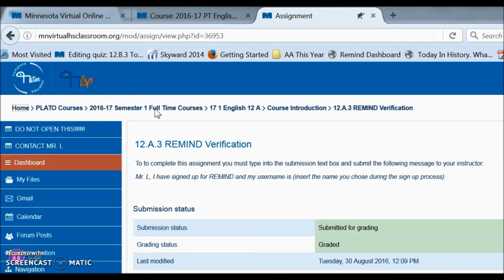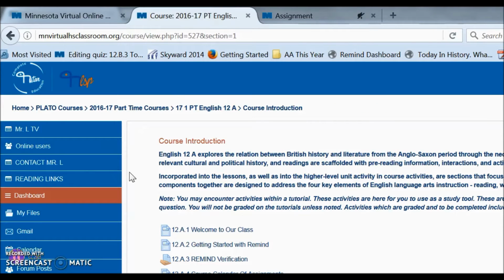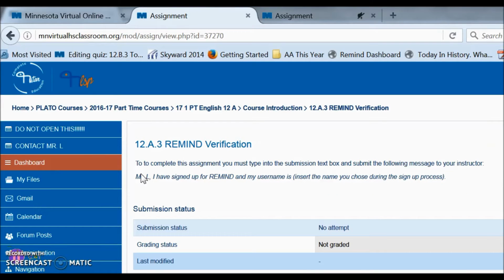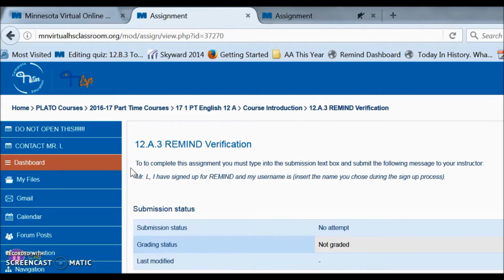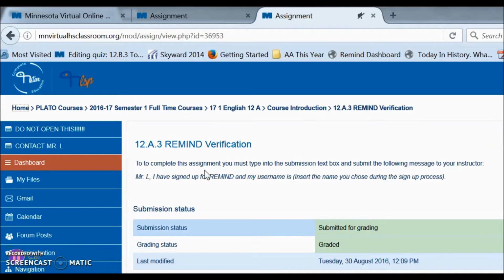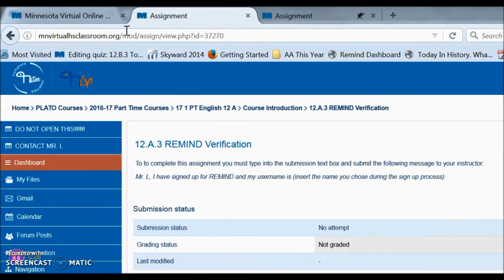And this is going to be all on 12A.3, the Remind verification. So we're going into the assignment here. And notice in this version versus that version, it looks a little different. This has a feedback area, and we'll get to that in a second. Okay, so submission status, no attempt. Grading status, not graded, of course. Notice submitted for grading and graded.